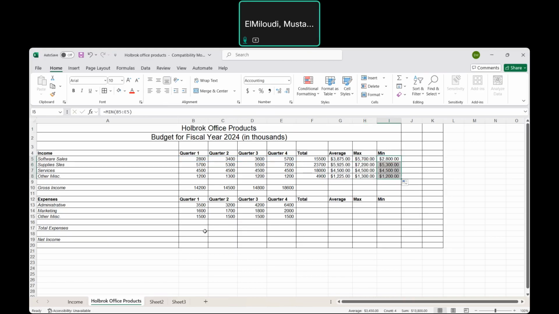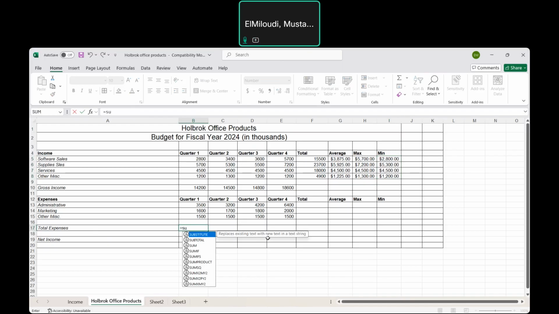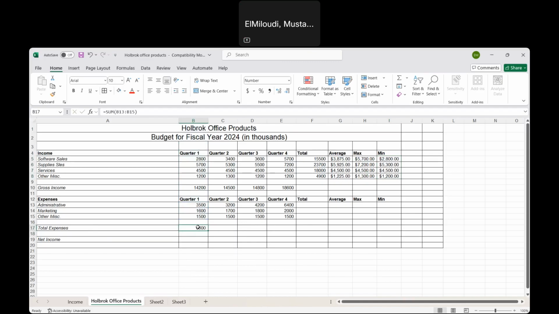The same thing for the total expenses. So I can just use sum, and then, or you can just type, let's say from B13, it's easier to select, but you can, and then you put colon, that means from B13 all the way to B15, and then you close. It's just more typing, but it's easier to select. Once you have that, again, you just click and then you drag it.